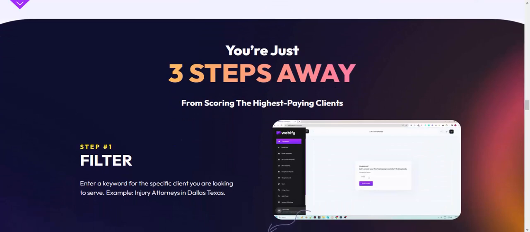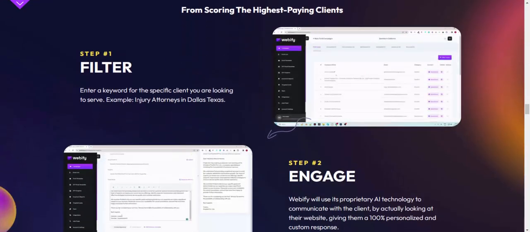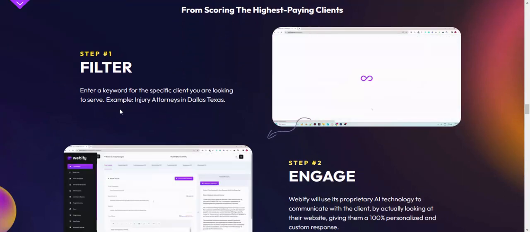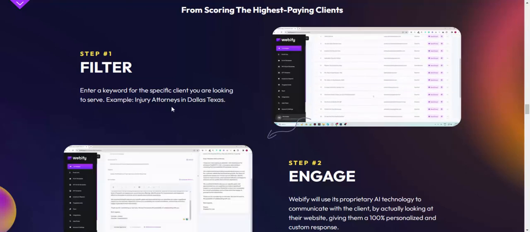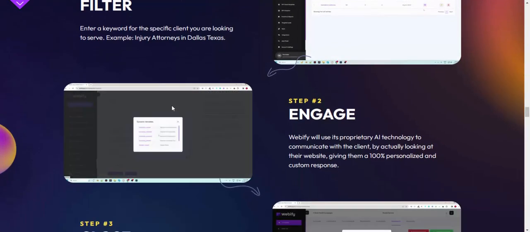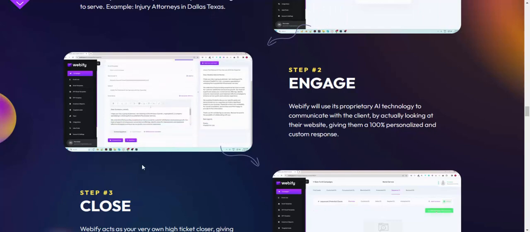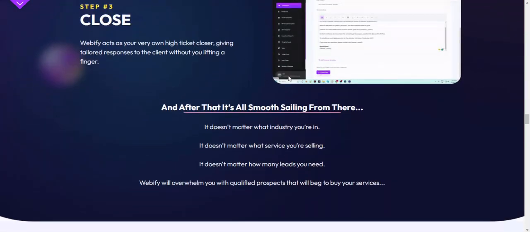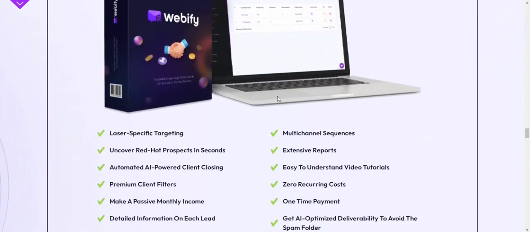You can use this software in just three simple steps. Step number one, filter: enter a keyword for the specific client you are looking to serve. Now step number two, engage. And step number three, close. Just use these three simple steps.